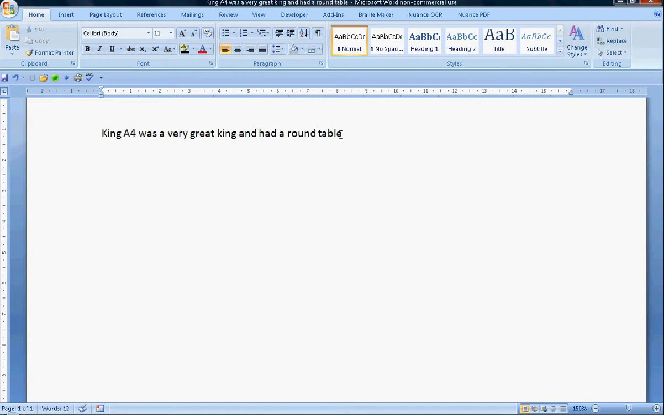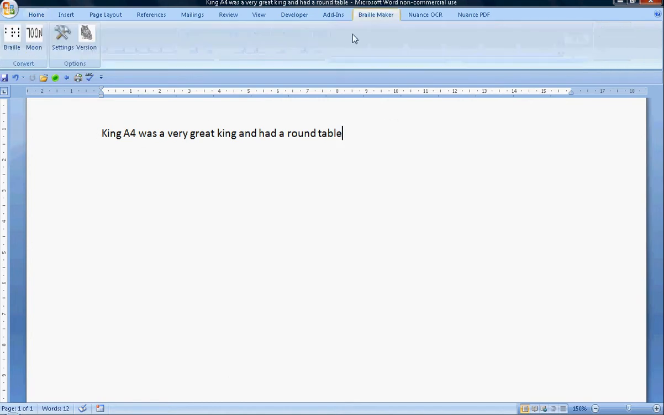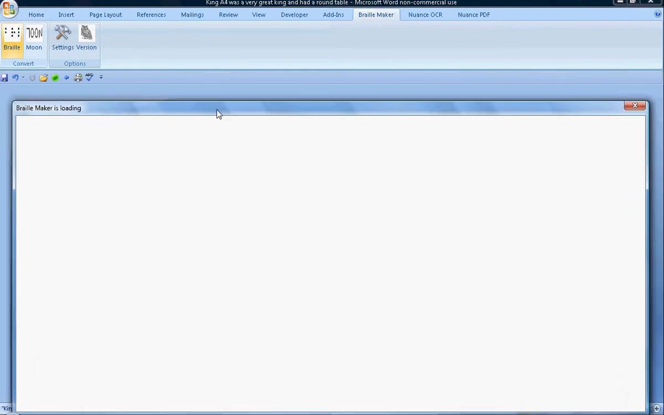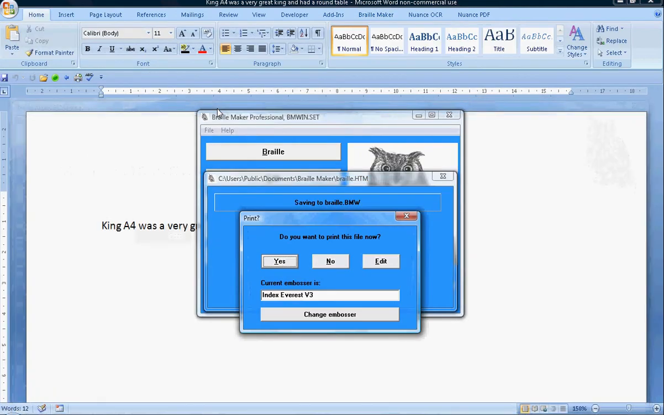So the file is saved, and it's rather a simple matter now to convert this to Braille. If we go to the Braille Maker and we click on Braille, you see Braille Maker comes up, and in the professional version, as this one is set, you can see here it says, do you want to print? Yes. And if I did want to emboss straight away to an Everest embosser, I'd simply press that and off our Braille would go, or no would cancel it. But I'll click on edit, which will take us through nicely to the editor.